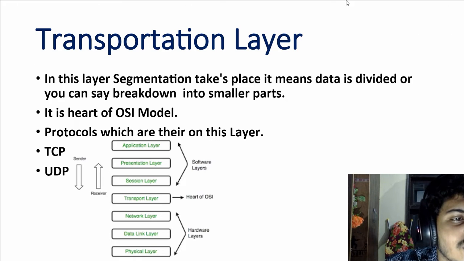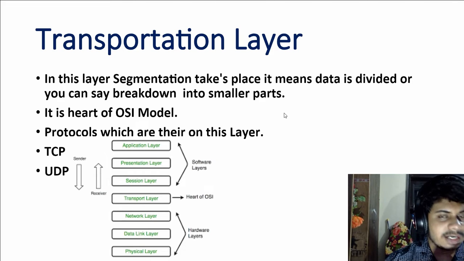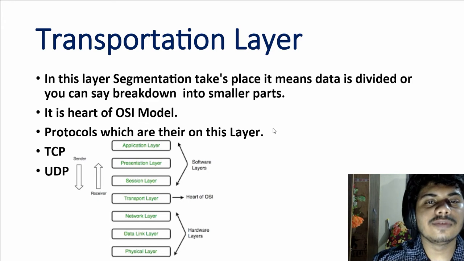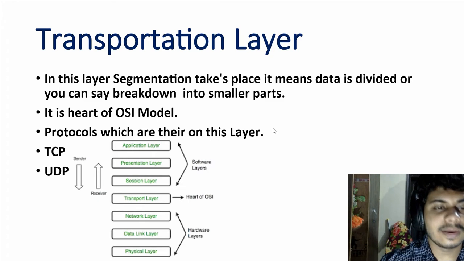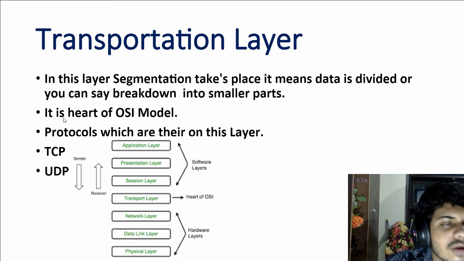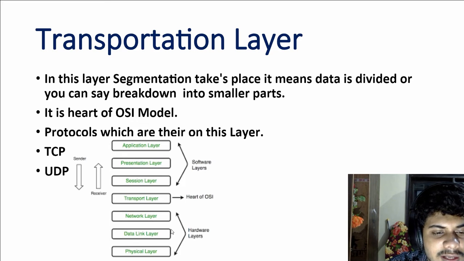Now we will talk about the transport layer. In this layer, segmentation takes place. It means the data is divided into smaller parts, so that if some data gets lost in the process, it will not be a huge loss, only some loss of the data. This job is done by the transport layer. You also have to memorize that it is the heart of the OSI model, which means you can say this is the software layer and this is the hardware layer.